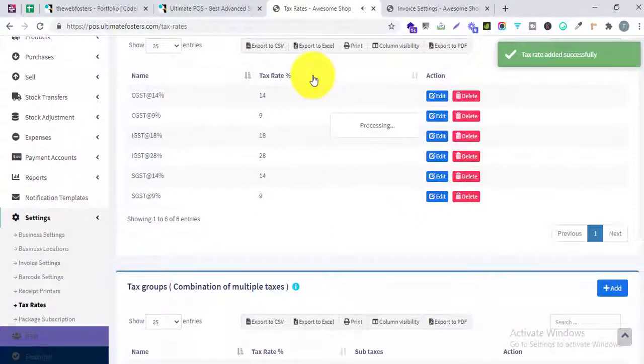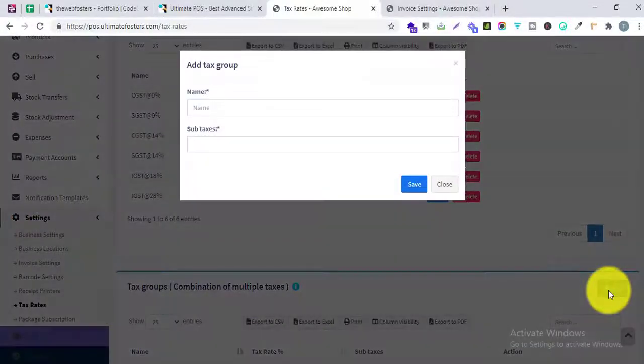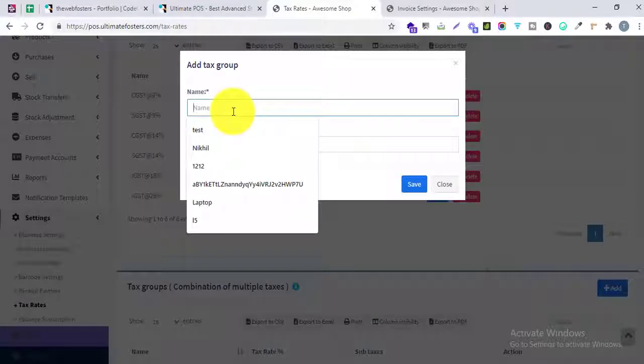Let me sort it by tax rate, and you can see we have CGST 14%, SGST 14%, and this one is IGST 28%. So these 3 we created. Now we have to create a combination of CGST and SGST which is 28%.